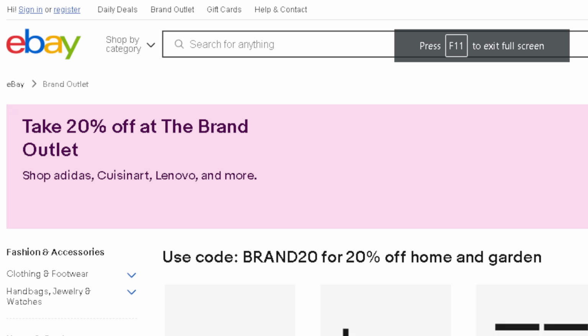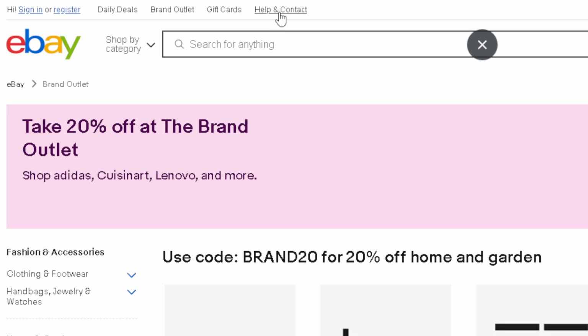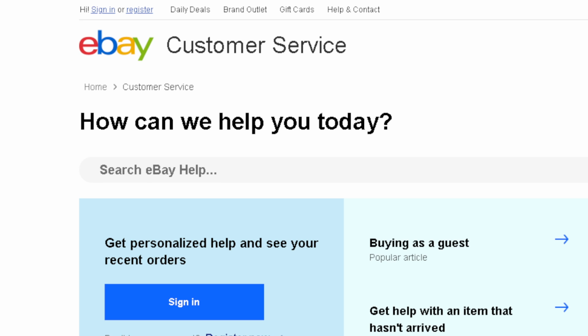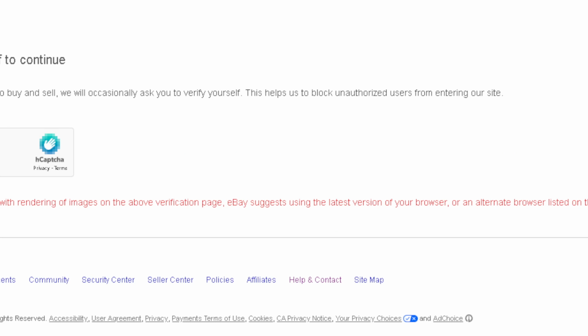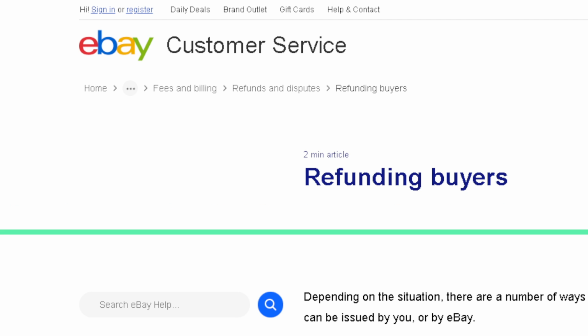And always, if you have doubts and more questions, just click on help and contact here, and search for refunding buyers. That means depending on the situation, there are a number of ways a refund can be issued. And remember, as a seller, you can issue refunds through Seller Hub or My eBay, because sellers can also issue a refund through a cancellation or a return request. It doesn't matter which method you use, because from here eBay can issue a refund to your buyer as the result of an eBay money back guarantee case or a payment dispute.